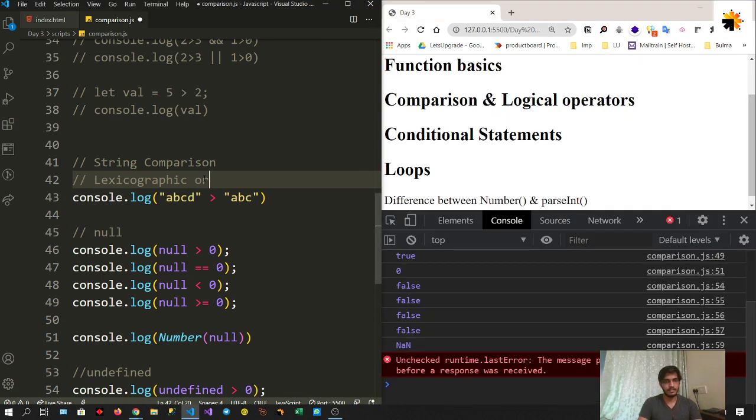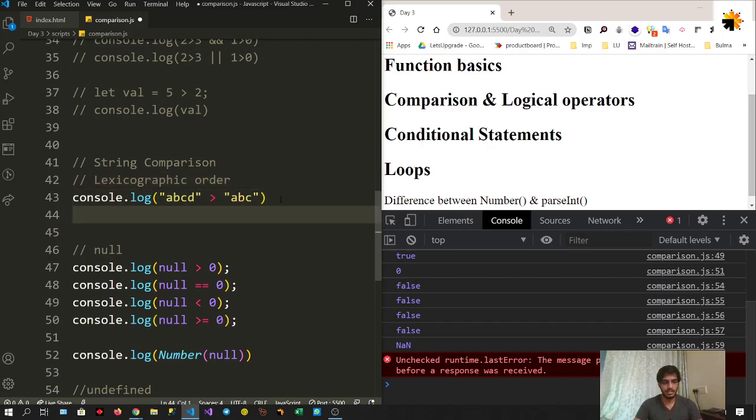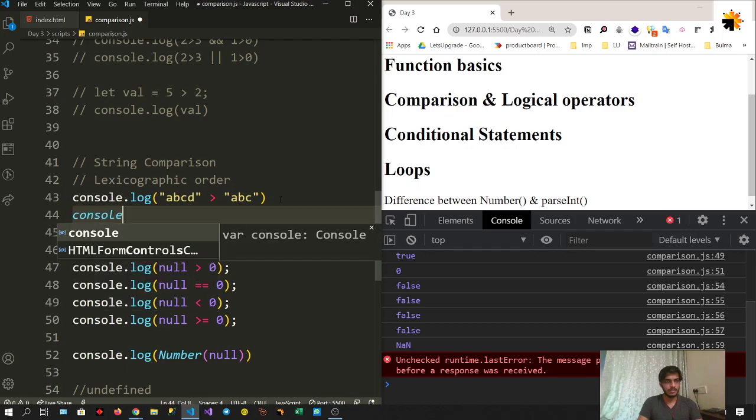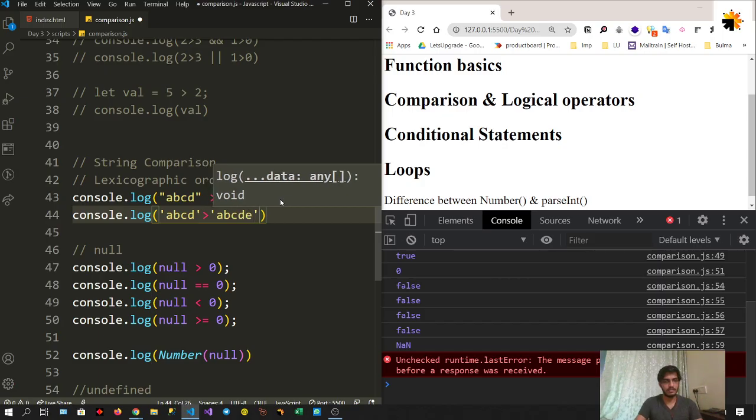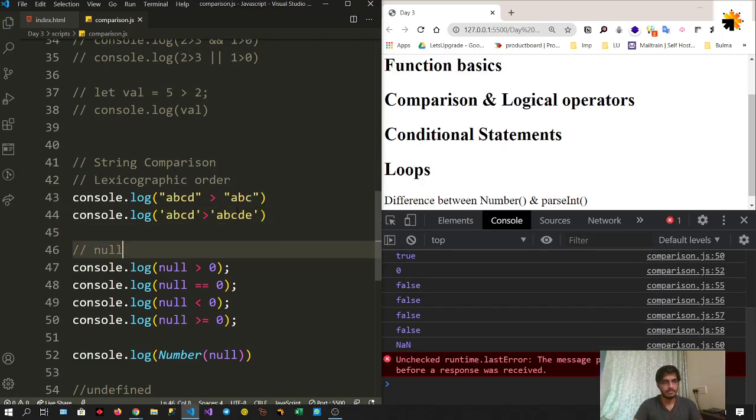Okay, so this is one example. You can just type console.log abcd and abcde, and then you can try many variants like making capital, small, capital, small.